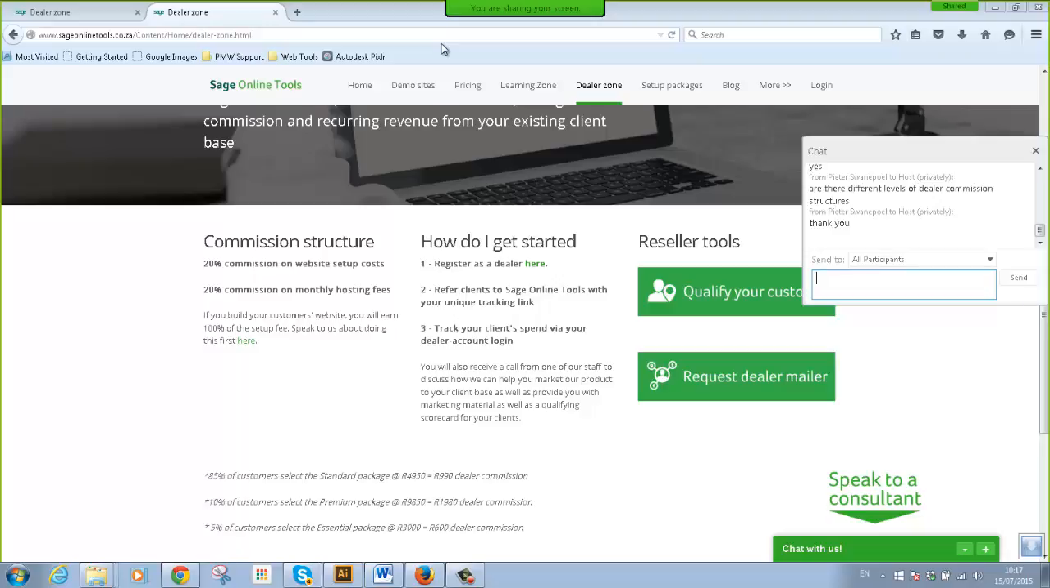If you need materials, if you want marketing material, we can also supply you with that. Printouts, digital mailers, we can really do quite a lot to help you here to market Sage Online Tools. I mean, after all, if you make money, we make money, and it's a win-win situation. So yeah, we'd love to have all of you on board. All right.